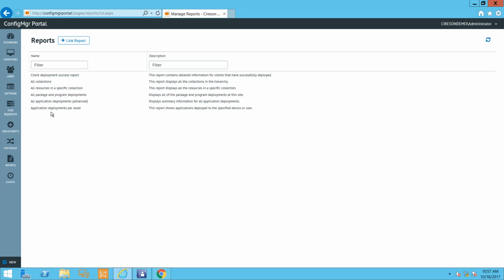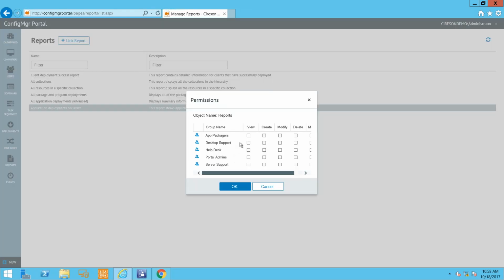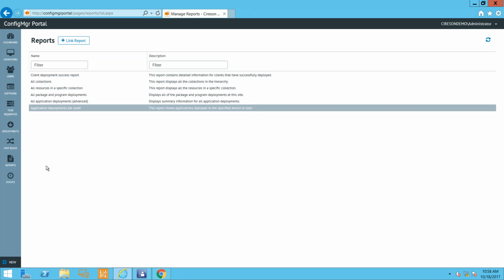And now to make it available to users, I just right click and do permissions. And that will then, say my desktop support team or my help desk team, whoever is appropriate, just give them access to that report. Now when they log in, they'll see that report as well as any other reports they've been given access to. So very easy to control who has access to what reports, again, to be able to tie off the process that they've been going through.